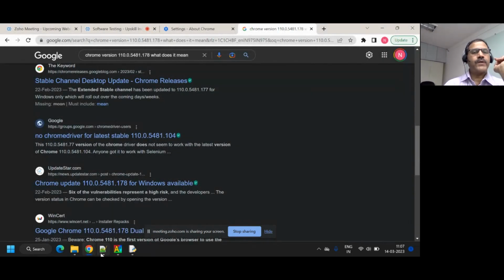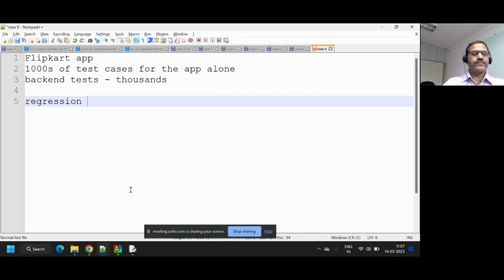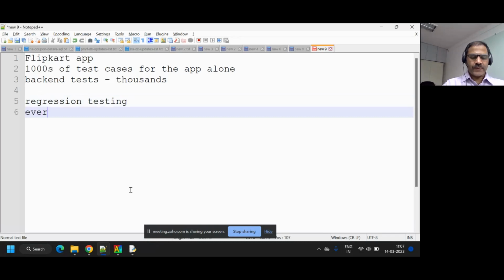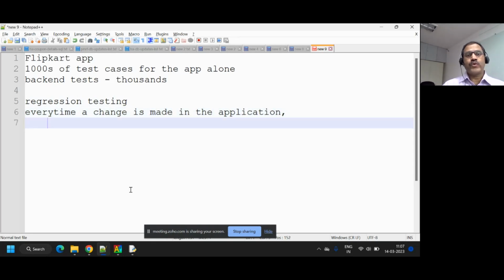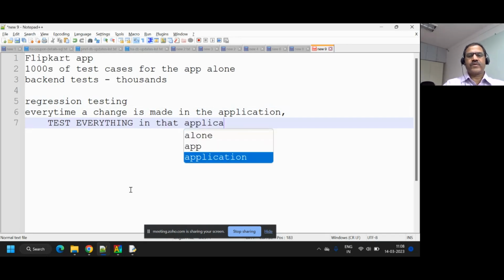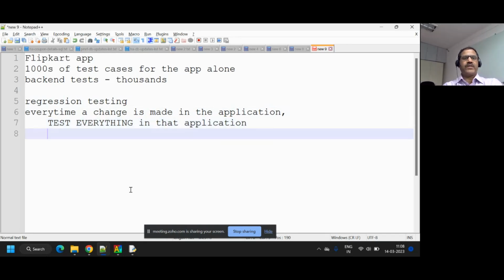There is a principle called regression testing. Every time a change is made in the application, should I test only the change? Should I test only that module where the change has been applied, or should I test the whole system? Test everything. Everything in the application. That means Flipkart, if they suddenly add one feature or change one feature, they have to retest everything on that app.